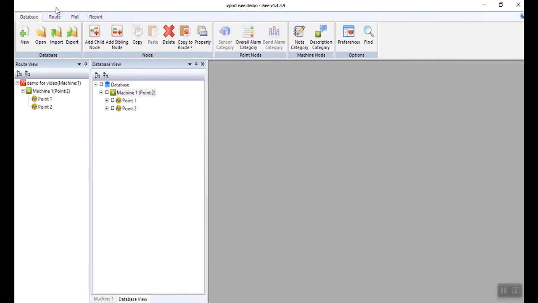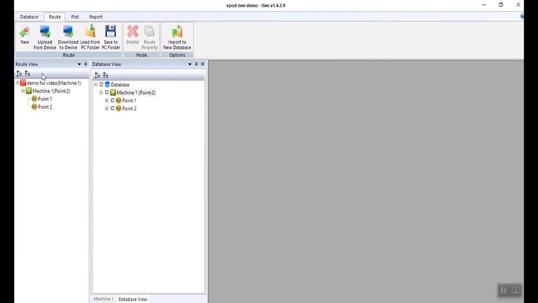At this time, what the user can do is click on the route button up here, select the route that they want, and then download it to their device, which would be the vPod Pro. Once you've finished taking the data, you can connect back to the computer, and then you just push upload from device, and it will populate the same information from the route to the database.